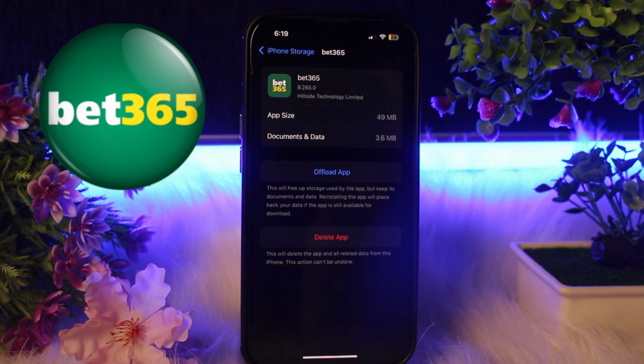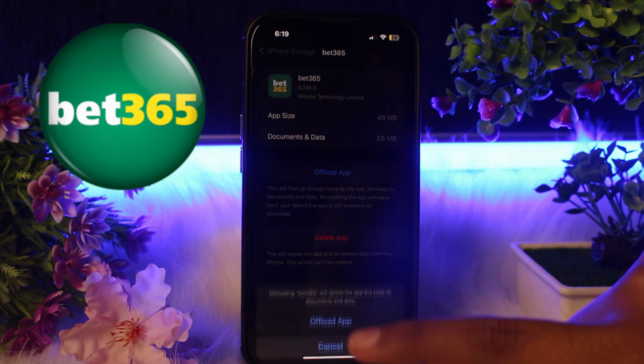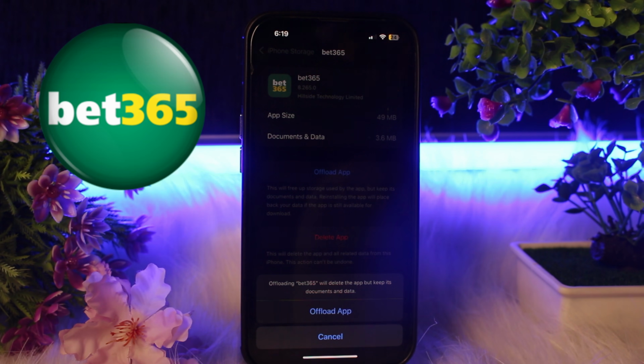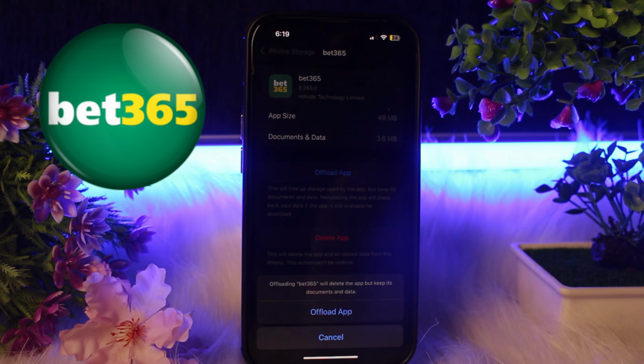So click on the option of offload app, which is highlighted in blue. So click on it and click on the option of offload app. So by offloading the app, it will help you to fix the errors or issues which are occurring on the app. So by doing all of it, you'll be able to withdraw the fund on your device, and you'll be able to solve the problem of withdrawal failed on your Bet365.